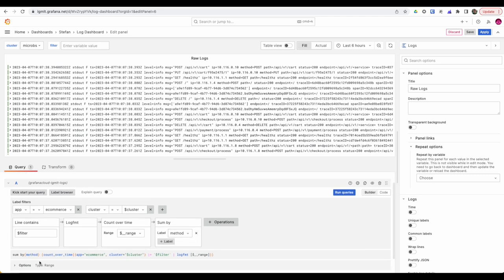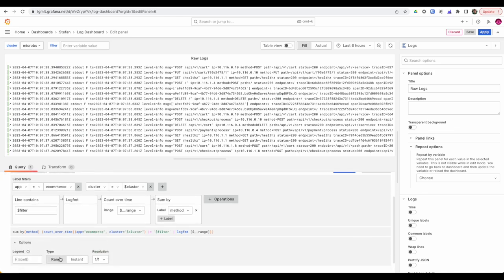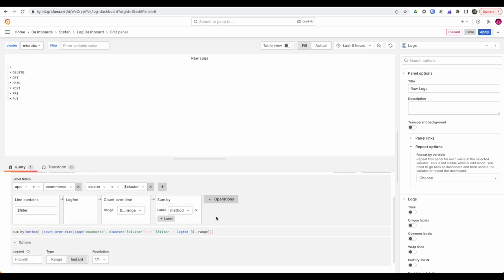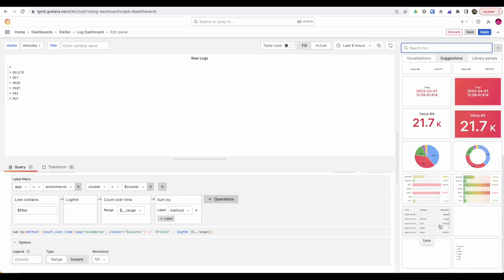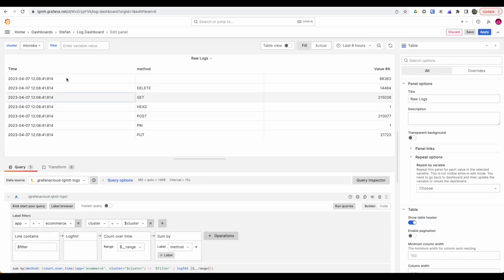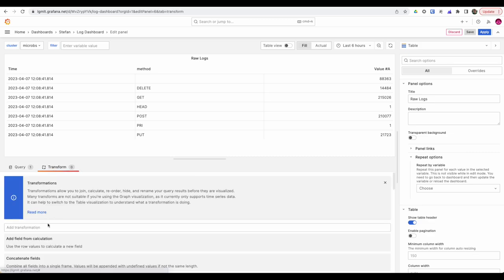I also switch from query type range to instant because I'm not interested in the full history of that. I only want to know what is the current state, in our case in the last 6 hours. I already get a few of the options that it provides. And now I'm choosing table as the visualization method. See the time of the query, the method, and how often these methods appear in the last 6 hours in the log messages.